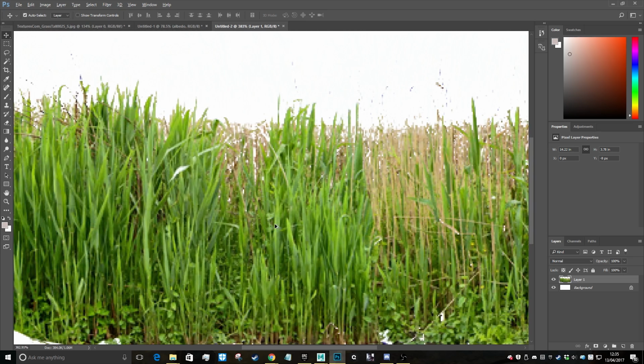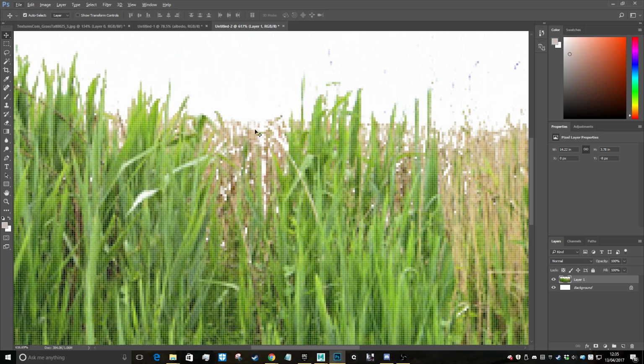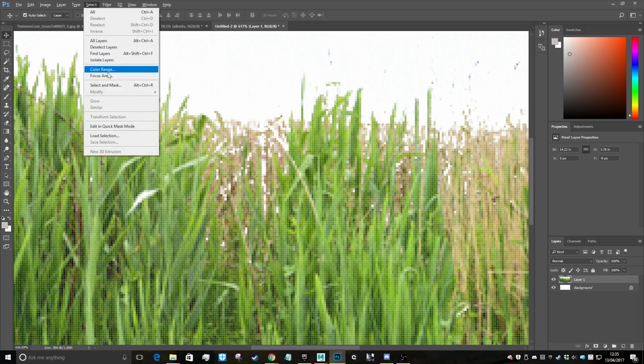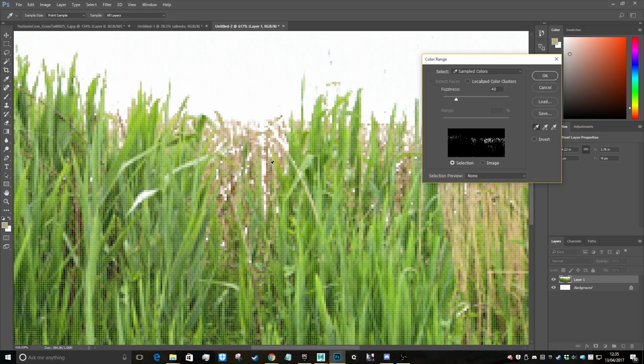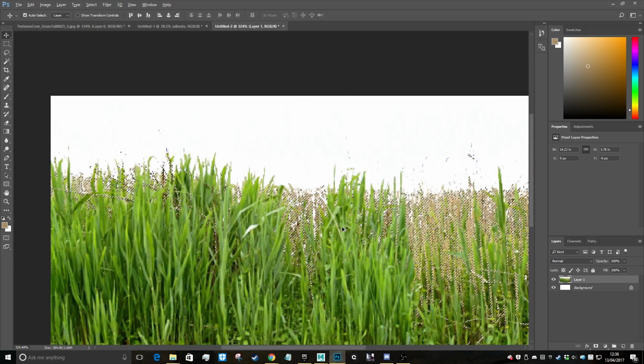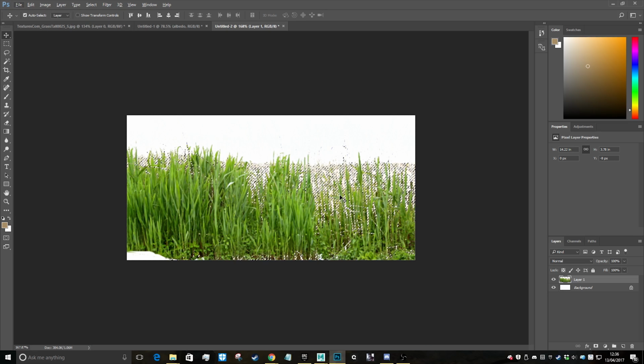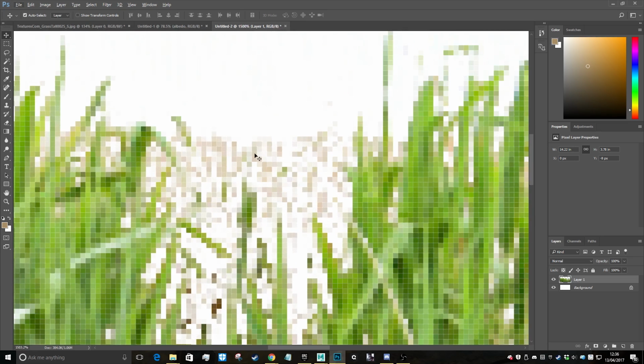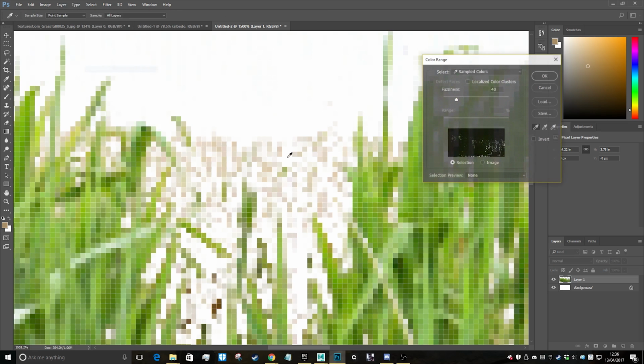And then what I probably want to do is start to clean this out even more. So if I go Select, Color Range and start to select these hues, holding Shift and left clicking to select different hues of brown here to get rid of it. Click OK. And then I can just click delete. And again, I'm going to have to go in, Select, Color Range.